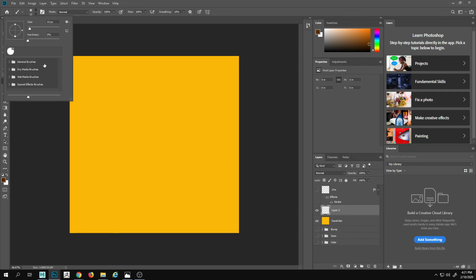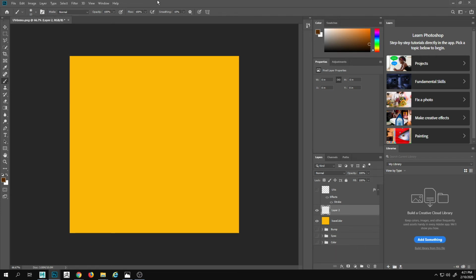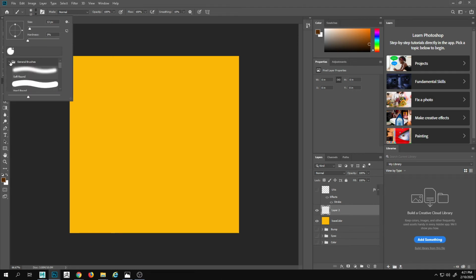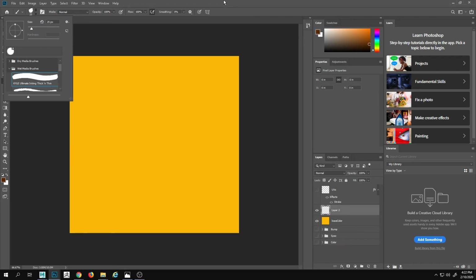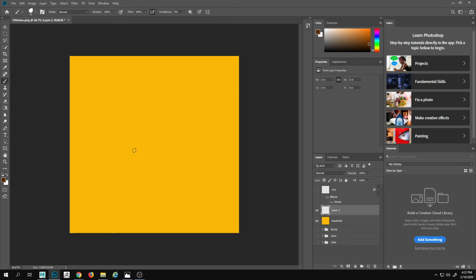So right now for the brushes that I'm using, it's just a default general brush. Let's change that. I'm going to go into, let's try wet media brushes. And I'm going to try this one right here. So this is Kyle's something something brush. Kyle Ultimate Inking Thick and Thin. So let's see what this does when I draw on it. I'm just going to go from left to right. Okay, let me see. So the less pressure, more pressure, it's doing something like that.